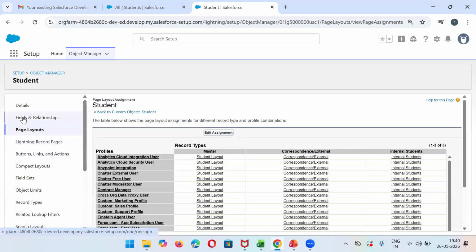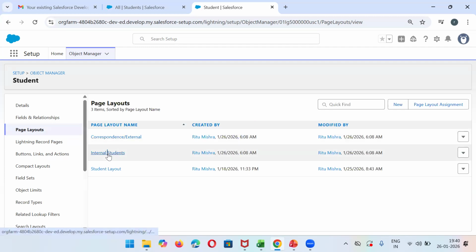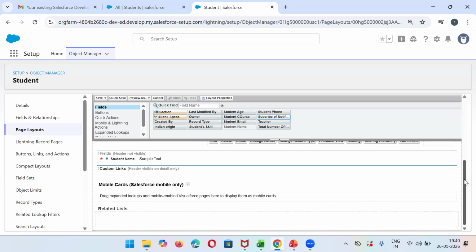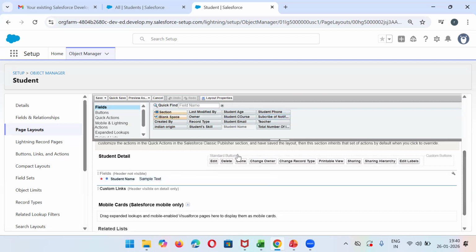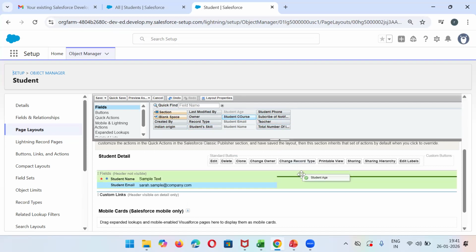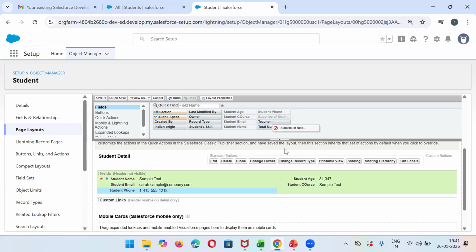And I will put different fields on both of these layouts so that you can distinguish. So let's go to page layout. First, I will open the internal student layout and make some modifications here. Other fields are not given here. So suppose this is a layout, and if I have to drag and drop fields, I will select a field like this and put it here. Student age, student course, student. You can drag and drop fields based on your requirement.